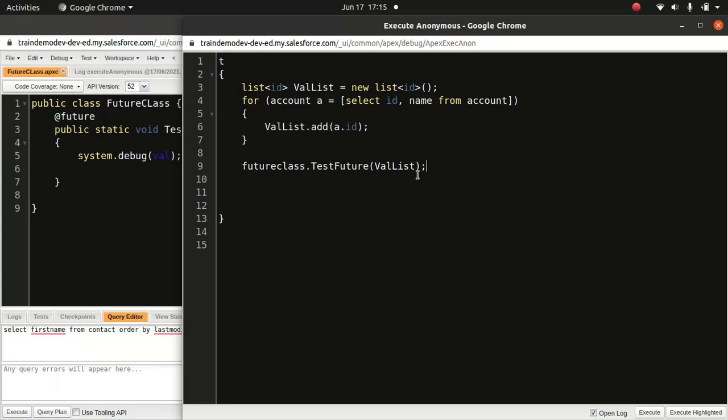I have seen code where a future method is being called inside the loop in a trigger, and they assume that it will work, and then when you have more data, things start to break. So it's very important for you to understand the drawbacks and limitations of a future method. So yeah, these are the main things I wanted to talk about today.